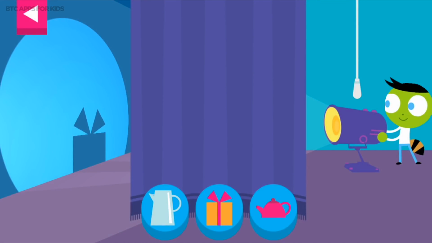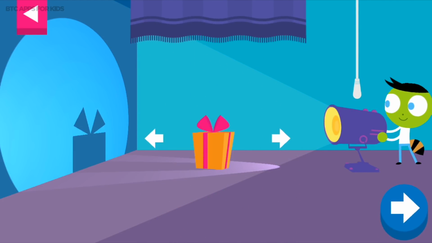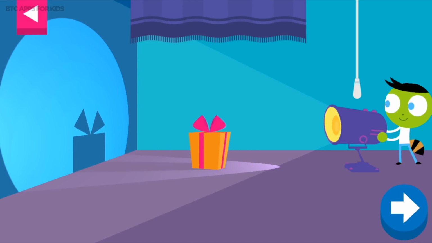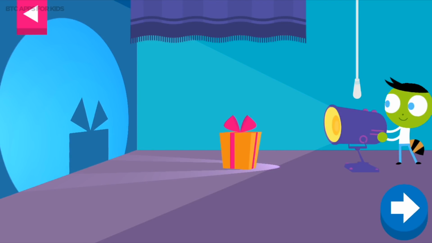What's making that shadow? Tap the object that is blocking the light and making the shadow. Look closely at the shadow. What happens to the shadow if you move it closer to the light? Tap the arrow to see a new shadow.